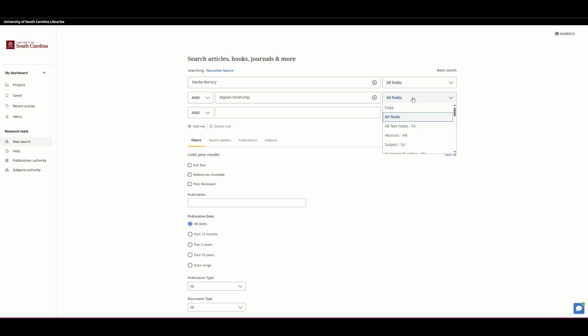I'm also changing the dropdown in this all fields dropdown to subject so that it knows to look for subject terms. This is a great tip because it tells the database to prioritize articles where this is a primary theme rather than just a passing mention within a different theme.